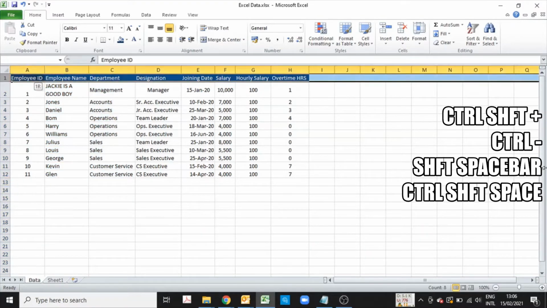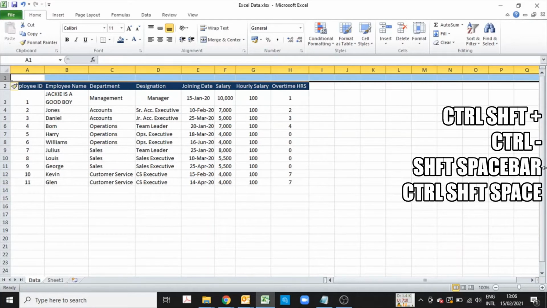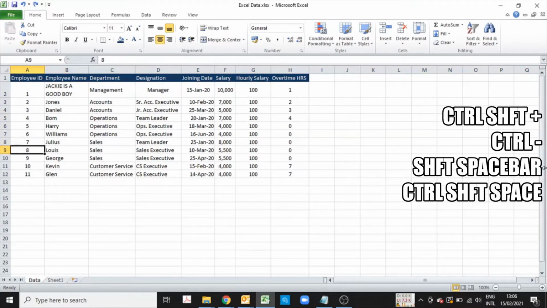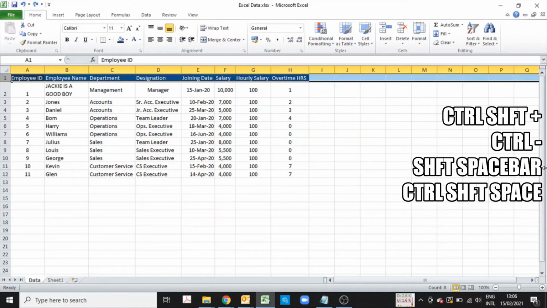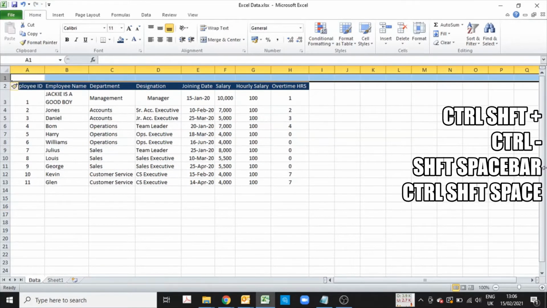So I want to add a row here. I'll just do it in fraction of seconds. Again, I'll show you. I'm here. I want to go and add a row above the row number 1. So I press Control Home. I go on the top. I press Shift Space and I press Control Shift plus sign. Of course, you need to practice to remember these shortcuts.